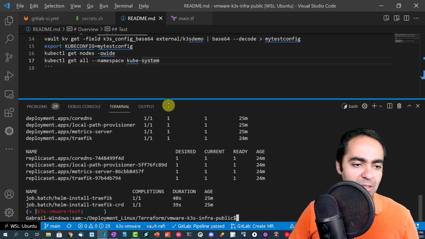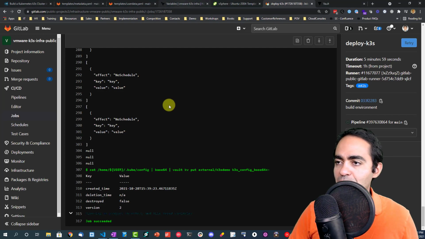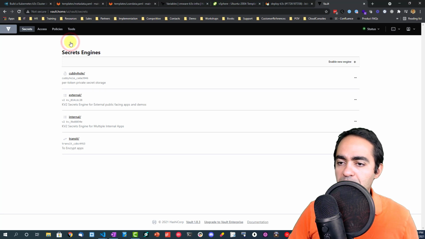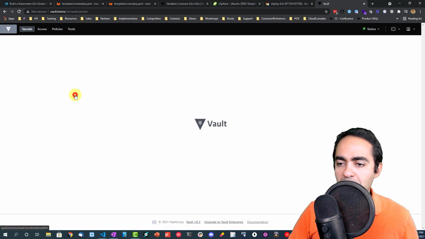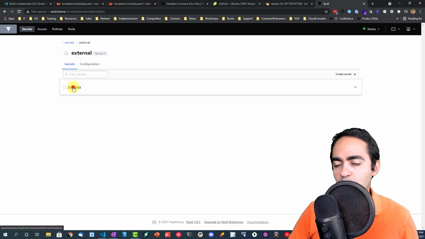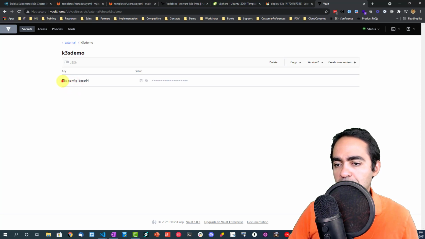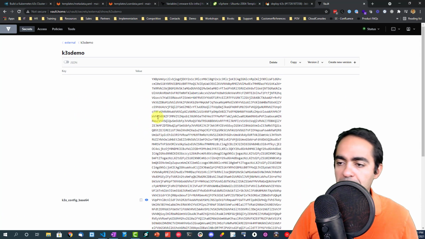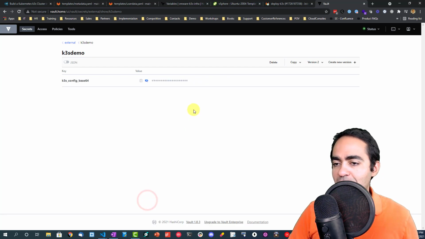And one last thing, in case you don't believe me, you'll see that if you go inside of Vault, I have multiple secrets engines, but the external secrets engine, this is where I'm storing the actual k3s config that I just called upon. And you can see the base64 encoding of that. Obviously, this will all get destroyed right after this recording, so don't care about the security of this. But this kind of shows you how you can easily store that config inside of Vault and call it later.